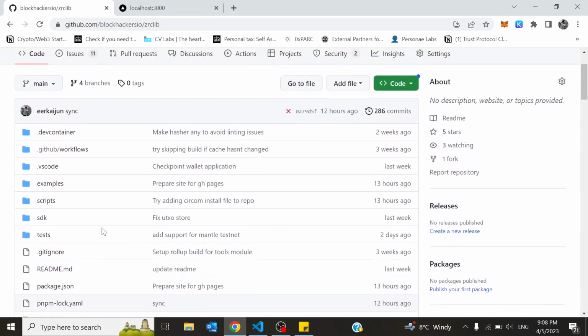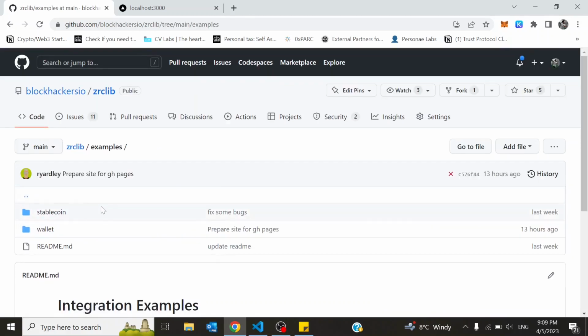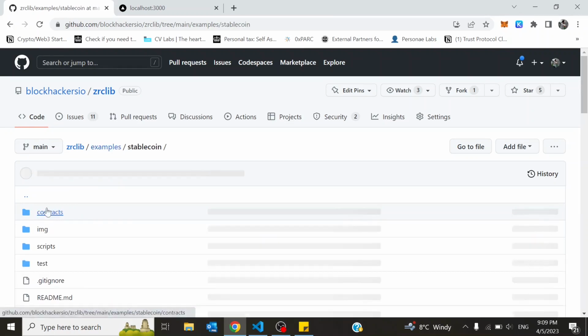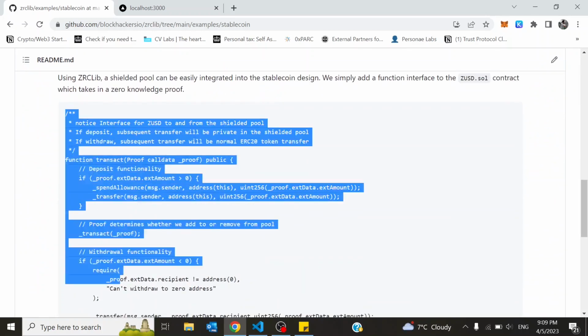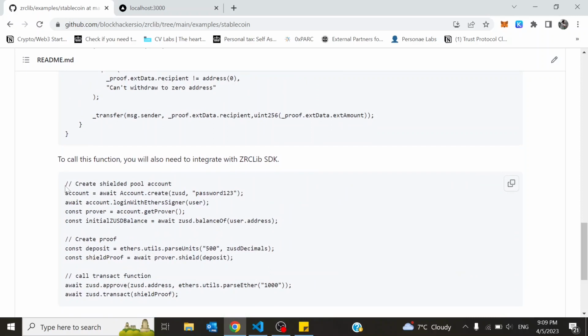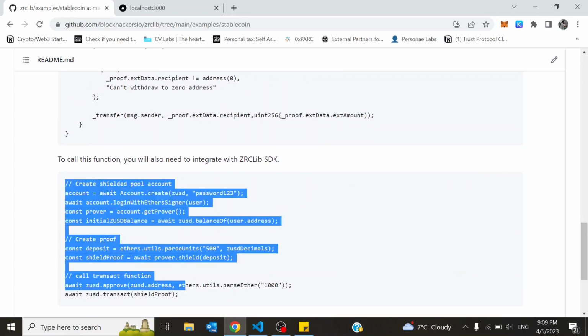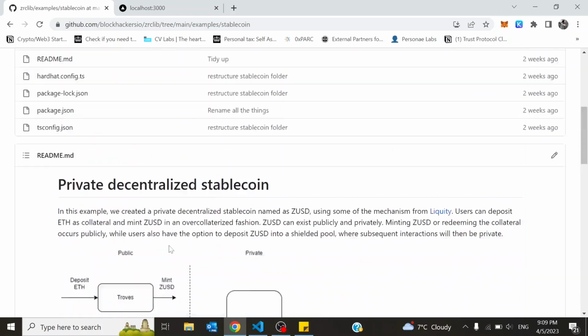So to show how this SDK is integrated, we have this examples folder where we build a few private DeFi primitives, such as a decentralized stablecoin that is fully private. And here we see how we could use the Solidity SDK to integrate that, and the TypeScript SDK to do the shielding and to do the transfer. And as you can see, just 7 to 8 lines of code enable developers to easily build private DeFi applications.